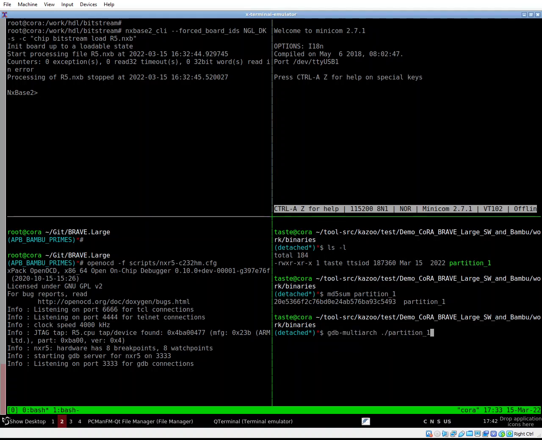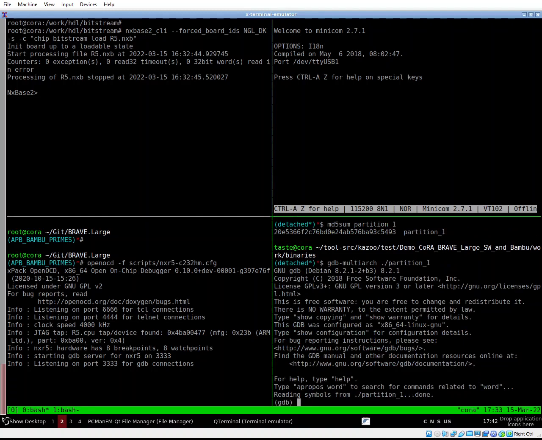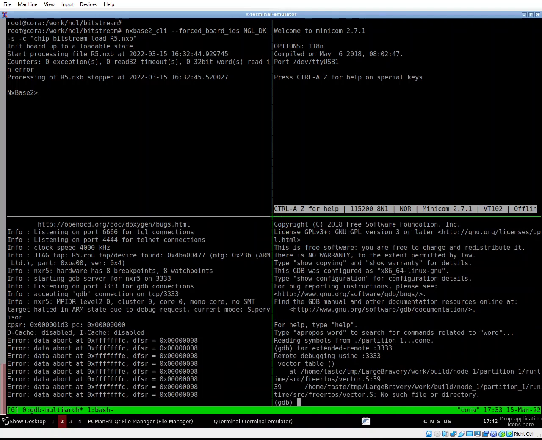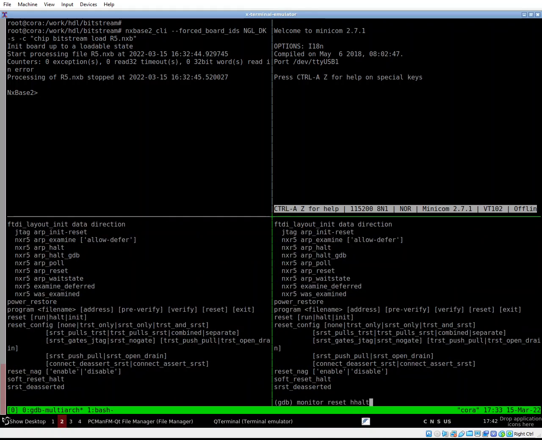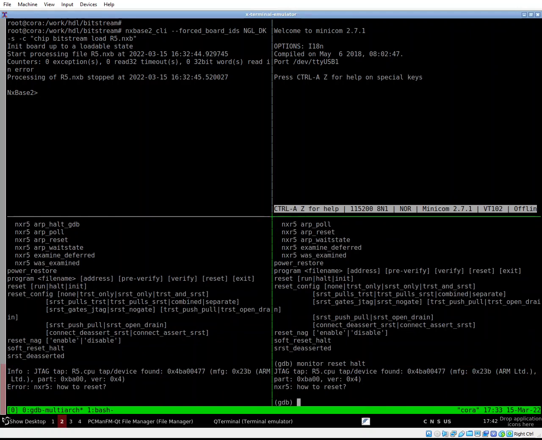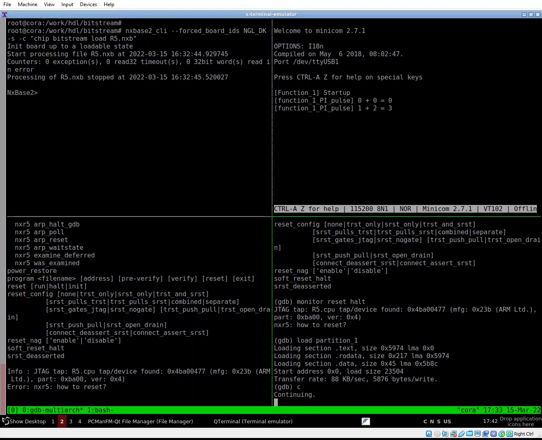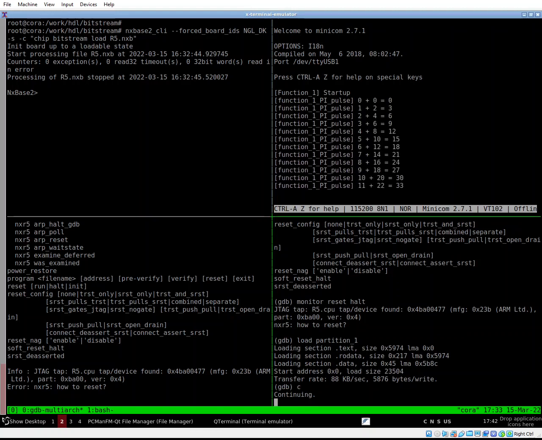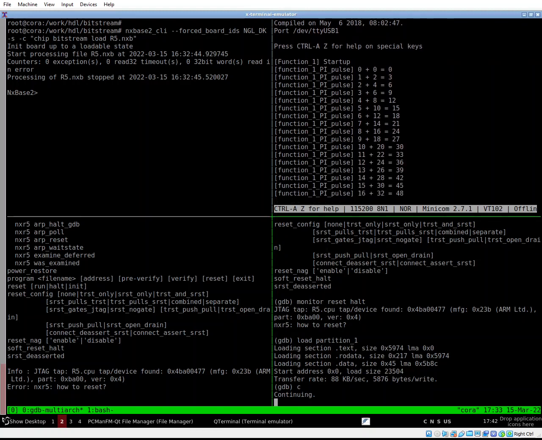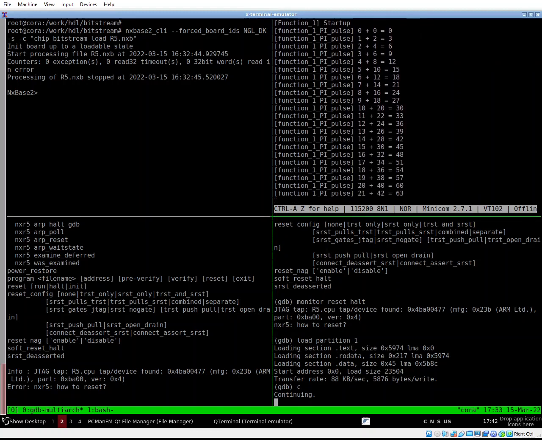And here I will launch GDB on the binary. First I will connect, of course, to the GDB server. Monitor reset halt. And oops, what did I do? Monitor reset halt. And I will load the partition 1. And when I run it, we can see on the top right window that indeed the logic we provided in the implementation of our interfaces in our functional blocks works the way we expect it to work, and we perform the necessary additions.